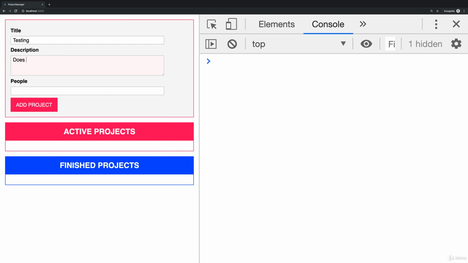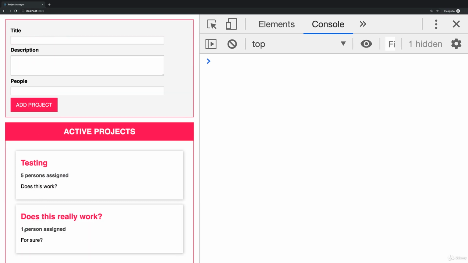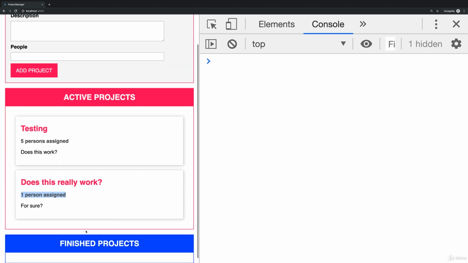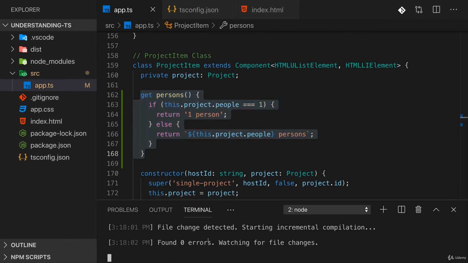So now if we try this again, testing, does this work? And I assign 5. We see 5 persons assigned. Does this really work? For sure. And I add 1 here, we see 1 person assigned. So now this works in the way I want it to work. Now this really outputs this properly, and it shows a nice use case of a getter, where this helps us transform data when we retrieve it.